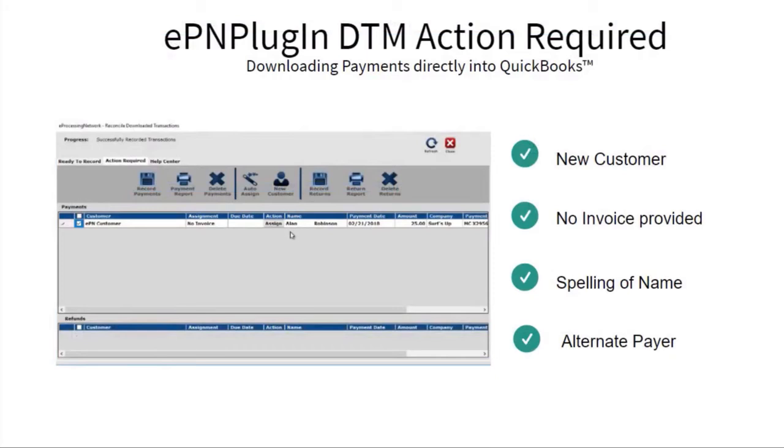The Action Required tab lists the transactions that the ePNPlugIn DTM couldn't assign to a customer or an open invoice. Here are a few scenarios that might apply. If the customer is found but an invoice was not assigned, they may be paying for more than one invoice. You can either assign the payment manually or just select and record, and QuickBooks will allocate the fees accordingly.